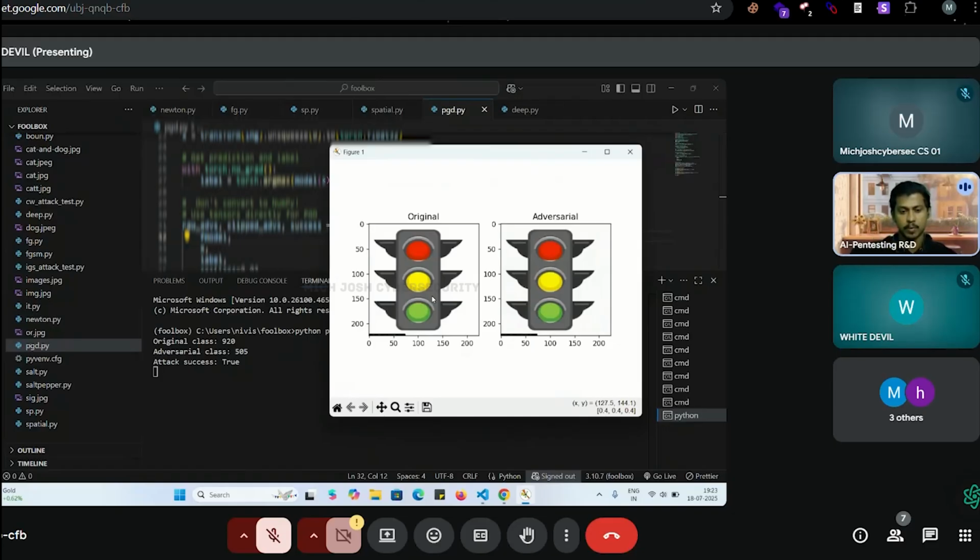If you see the output of the command prompt on the left, it says original class 920. The adversarial class 505. They use the transformers for this. So in that case, there's a huge difference. The attack success rate says True. Attack success means the attack happened. The model is able to predict it as something different. Okay, so this is how it works.